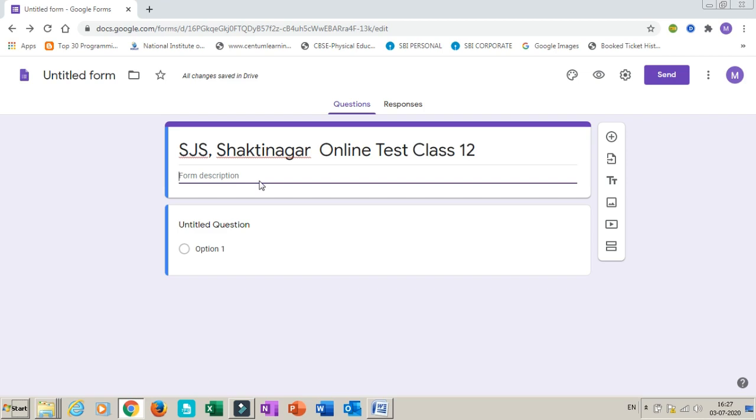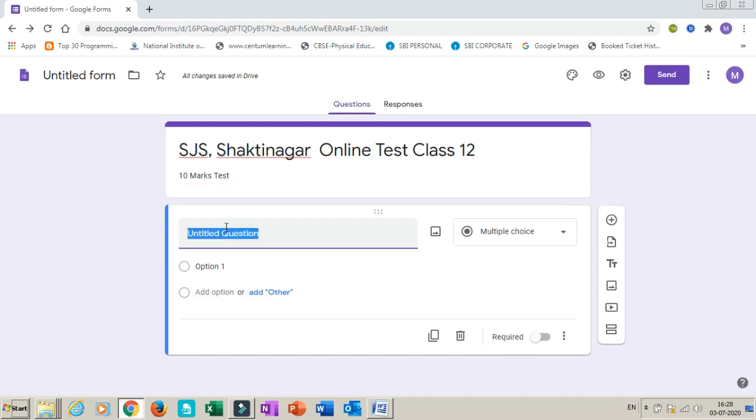Below, you write other description, or you can give an instruction like 10 marks test. Okay, now I have written it like this. Now you can see here this is an untitled question. Before starting, I have to make the question paper like a quiz, so I have to make some settings.